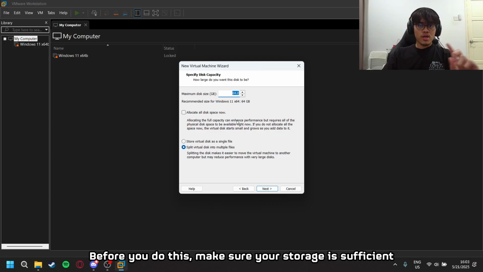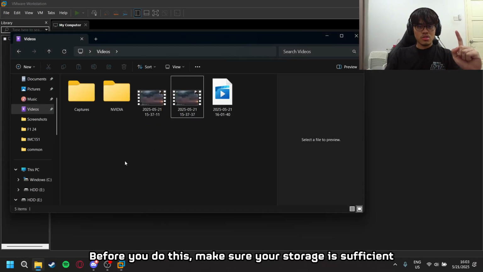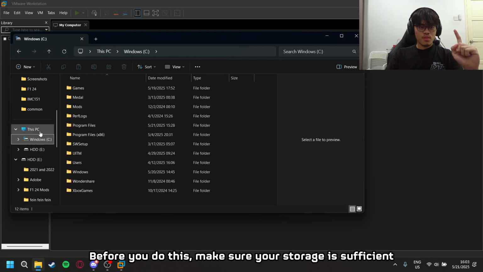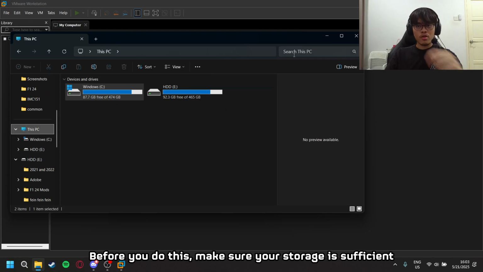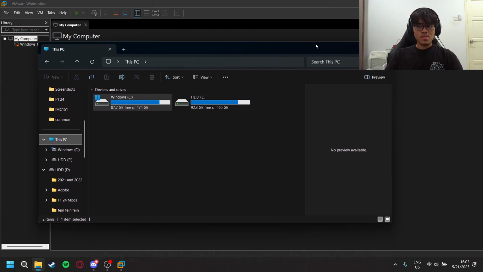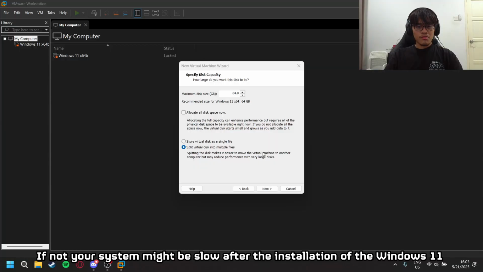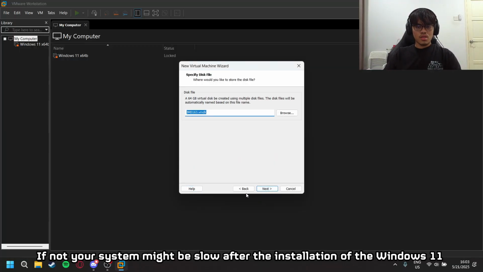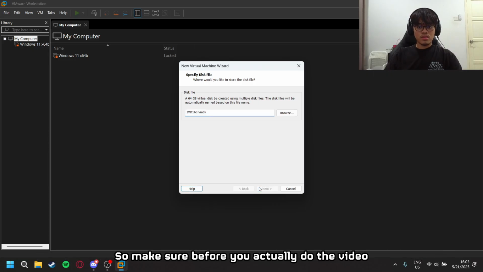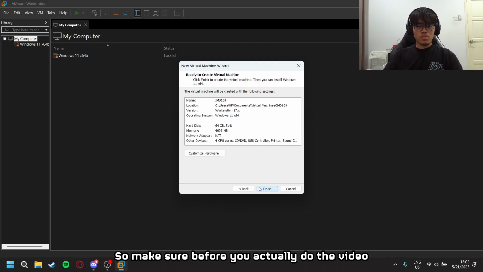Before you do this, make sure you have enough storage to do this part. If not, your system might be slow after the installation of Windows 11. So make sure before you actually do the video. So yep, we are done. Finish.